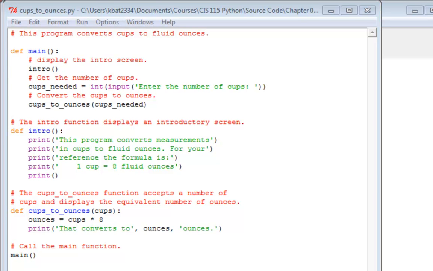Step 2, we're going to need the number of cups. Remember, one of the other things that I've told you that you need to be doing is thinking about what your inputs are, what your outputs are, what the processing is that has to go on in between. So here in writing the algorithm, we've determined that we need to get the number of cups, so that's going to be an input.